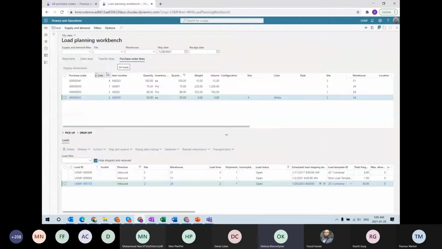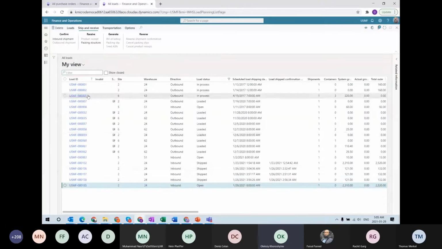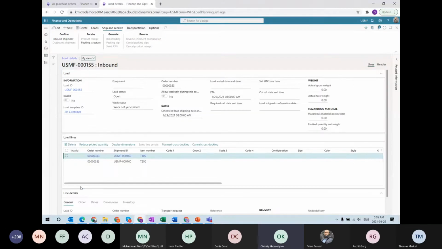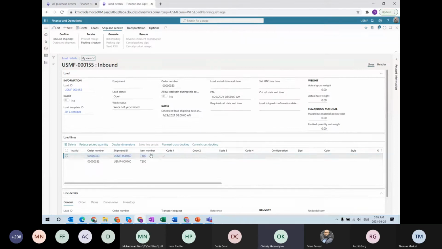So let me go back to my loads here. Let's find the load that we just created. Usually it's the one on the bottom. Let's just double check that. I'm going to click on that number right here. So I see my order 383. Let's go back to our purchase order. Yes, it's 383, so we know this is the load that we need. It has those two lines, T100, T200. So far it makes sense.